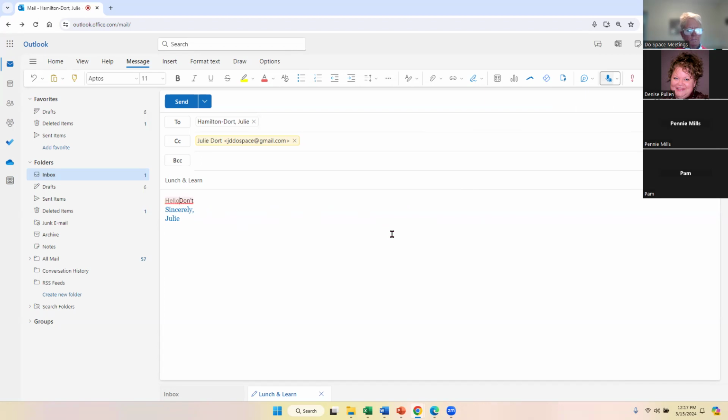Hello, comma, enter. This is an example of how you can dictate an email in Outlook.